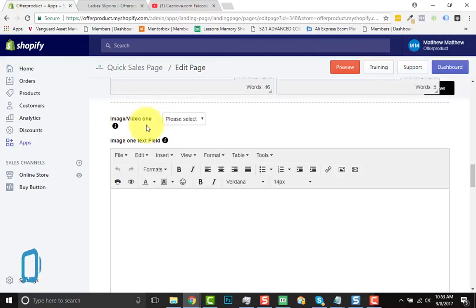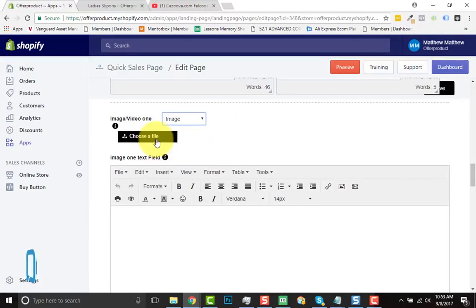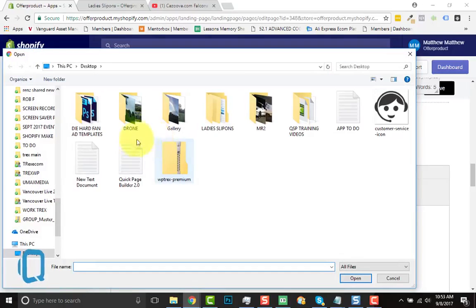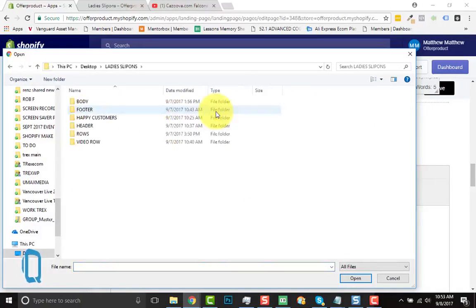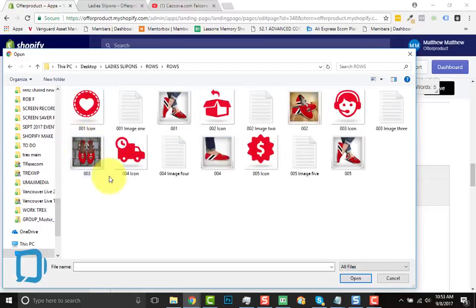So first of all, for image or video 1, I'm going to click this drop down menu and select image, and then click choose a file, and I'm going to go to my little cheat folder, and find my very first image, which I've already got prepared. So here's image number 1, so I'm just going to select that.